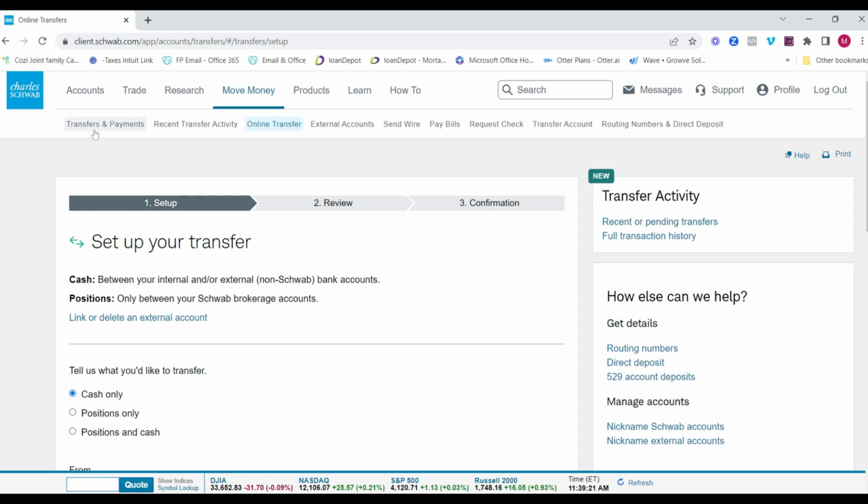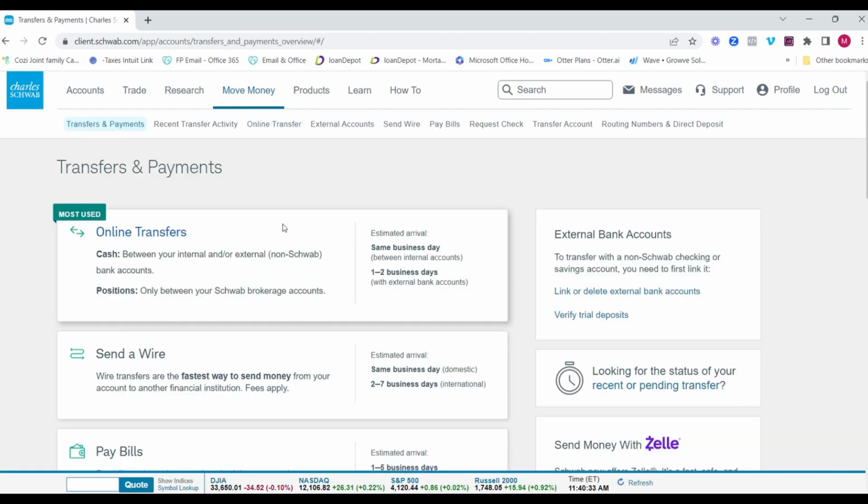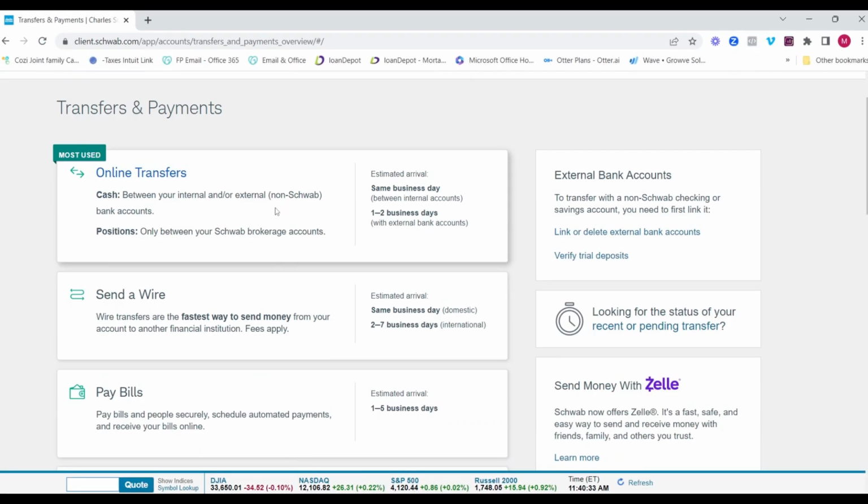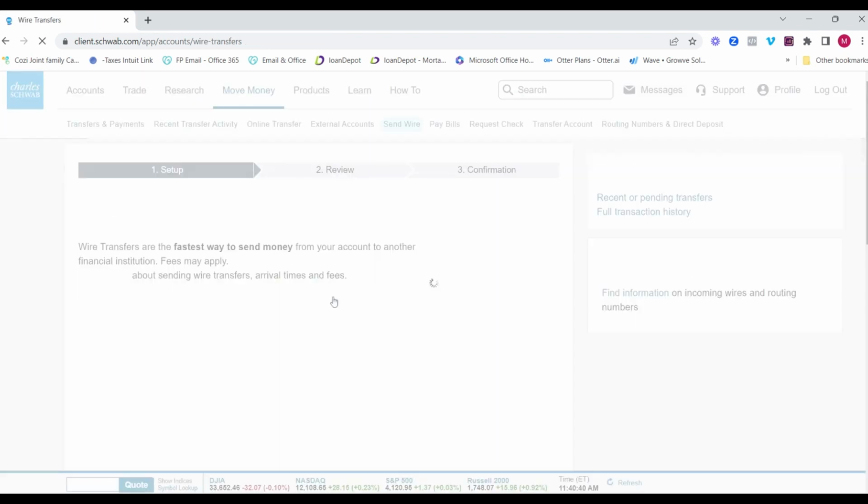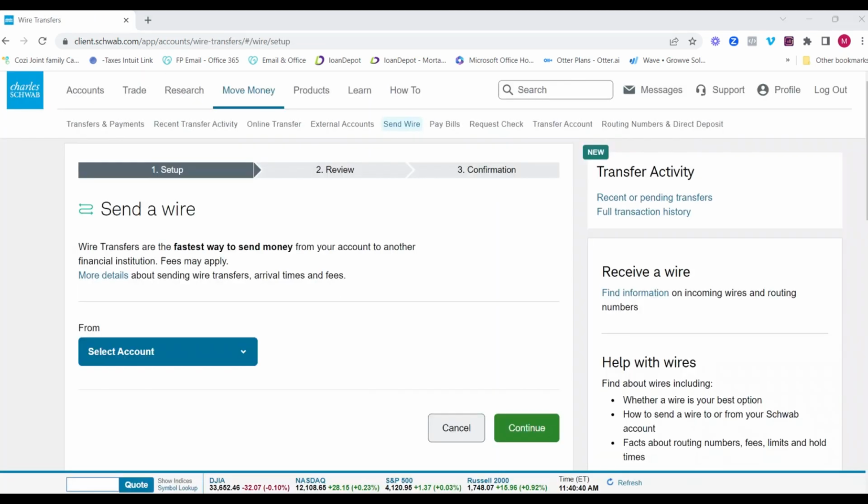To go back, I just like to click this transfers and payments option right here, and this is kind of our header. If we are going to send a wire, you click here. Wires, those are generally same day or next day. It really depends on if you meet the cutoff time. Wires can be done everywhere.